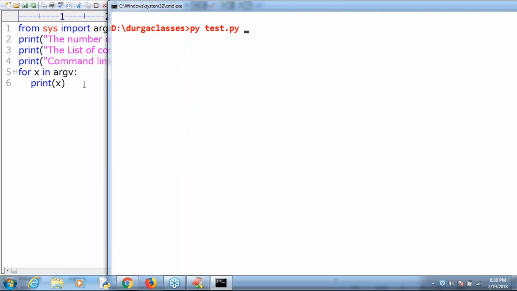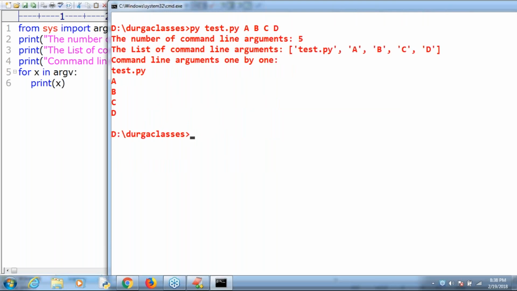I don't want to take anything else; the first one is a, second one is b, third one is c, d, something like that. Can you please observe the total number of command and arguments? How many command and arguments are there? 5. Now the list of command line arguments is nothing but these 5.